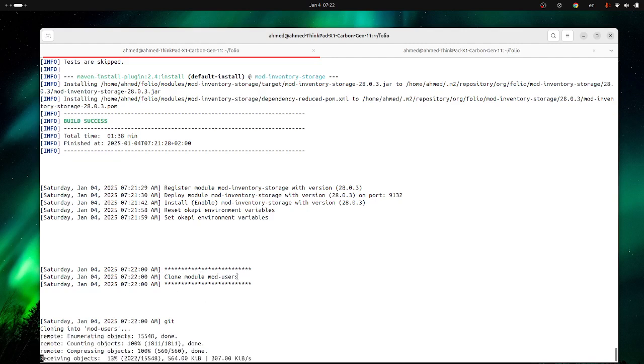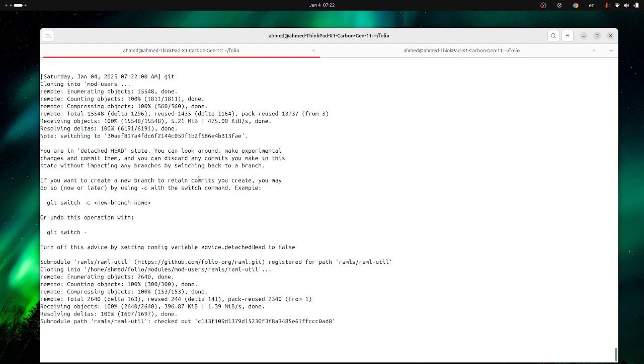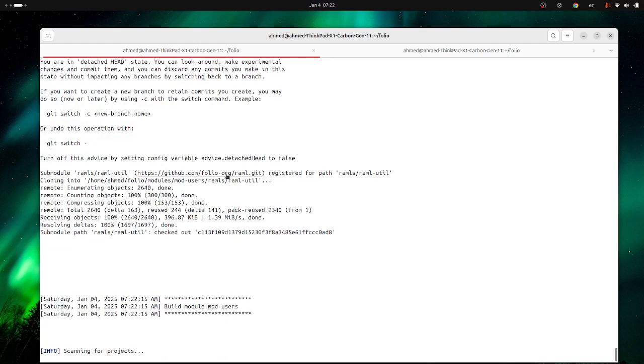Now we are starting with mod users. First cloning the module, secondly we will build the module, and the next 3 steps for each module: register, deploy, and enable.